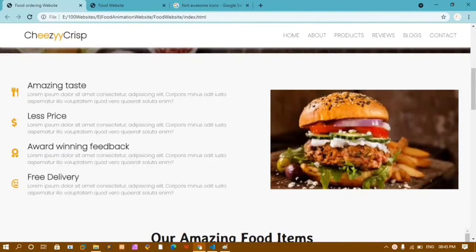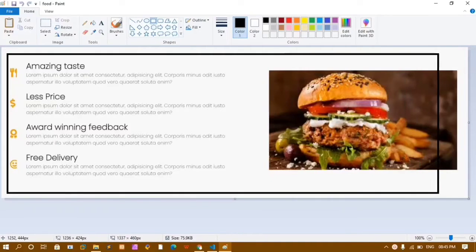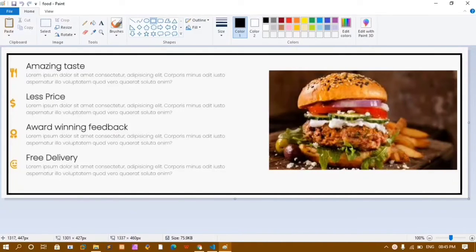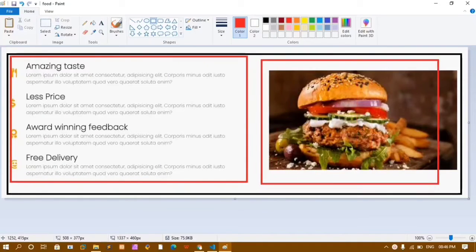Now we are going to style this section. I have already opened this image in Paint. Now here I am just going to explain to you. This entire thing I am going to wrap in one div. Okay, this entire thing will be wrapped in one div, and inside this, let me just take another color. This entire thing will be in one div, and second this will be in another div.